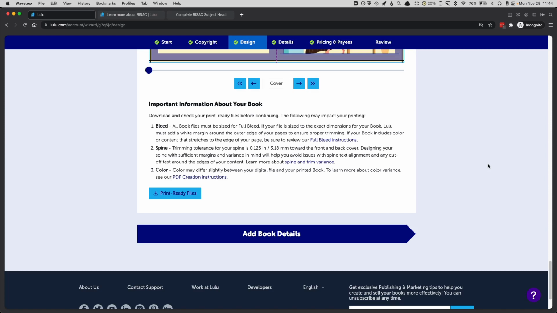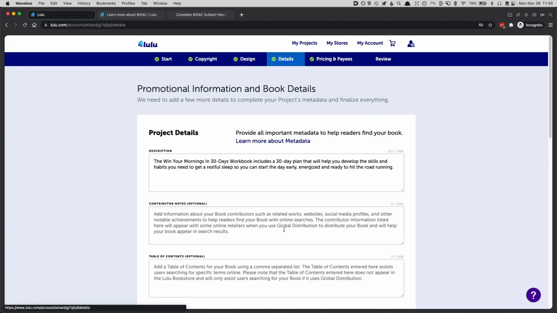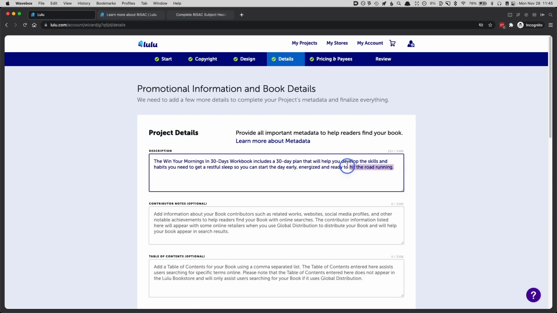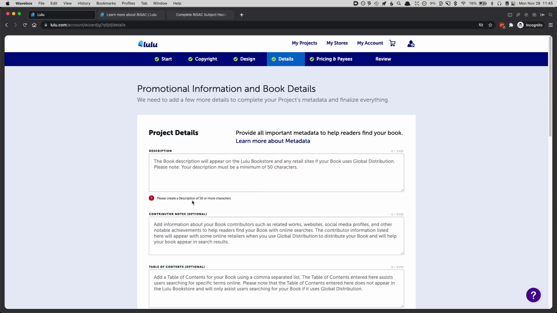Now that we've finished uploading our interior files and our cover, and we've selected the paper, the printing colors, and binding, we are ready to go ahead and add book details. The next thing you want to do is add a description. Now, I already added one because I worked ahead, but let me remove this and I'll show you what I mean here. The description is required.